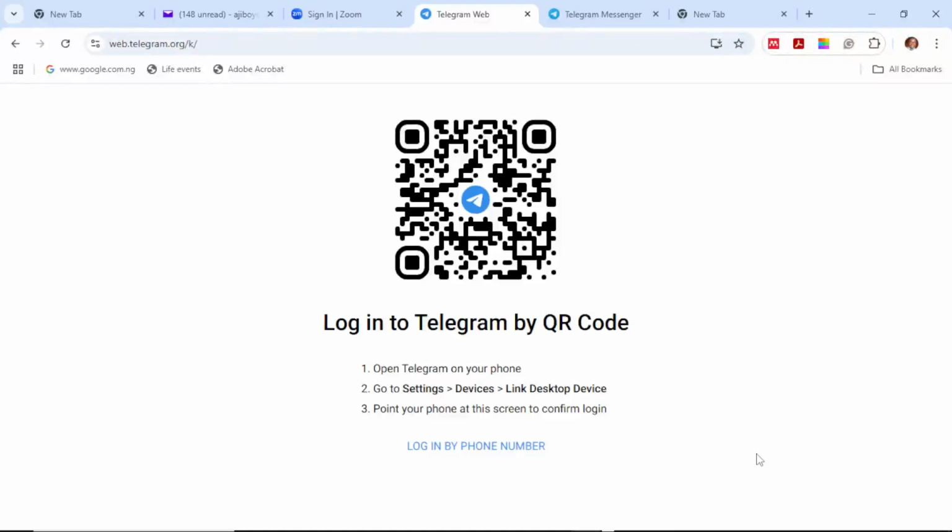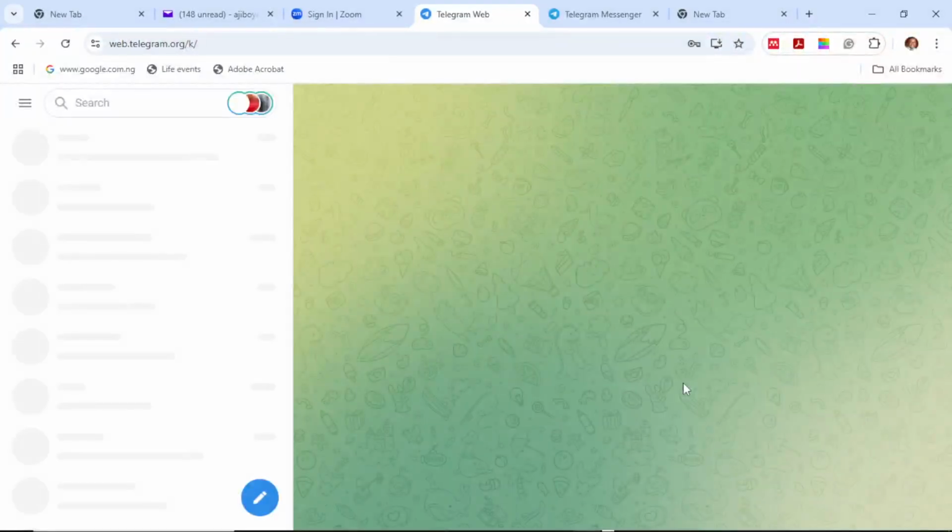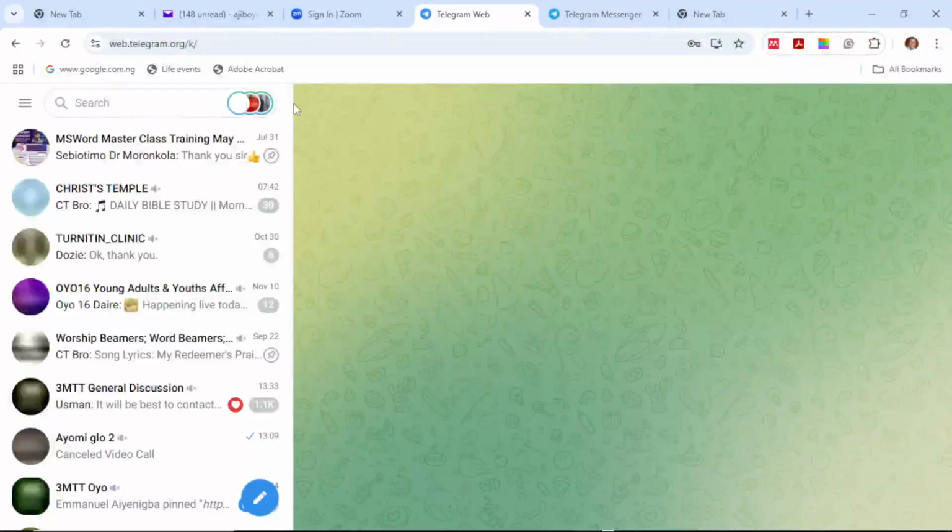My phone is with me and I'm about to scan the QR code. Immediately I scan it, it will recognize it and tell me I'm successfully logged into Telegram Web from my phone. Of course, it pops up where I can enter my two-step verification PIN. Immediately you do that, press next, and if you have been using Telegram on your phone, all your messages and groups on your phone will load immediately, and then you can keep enjoying the same on your desktop, on your web browser.